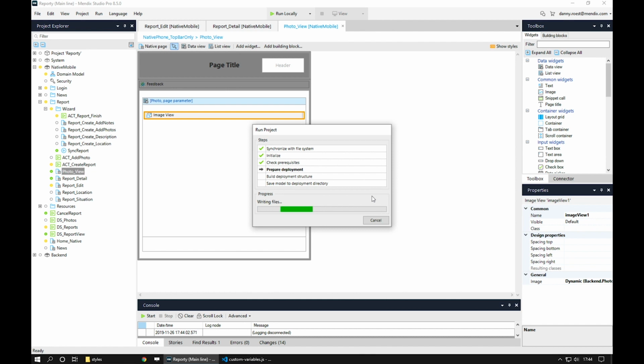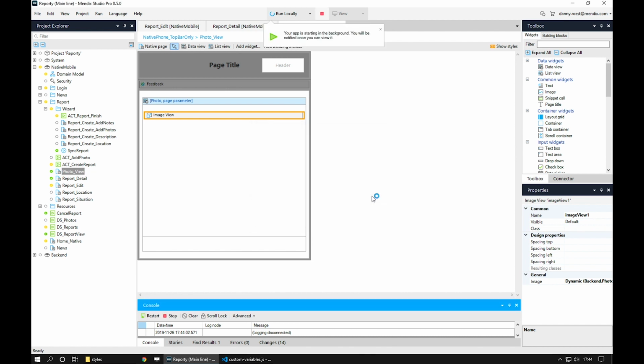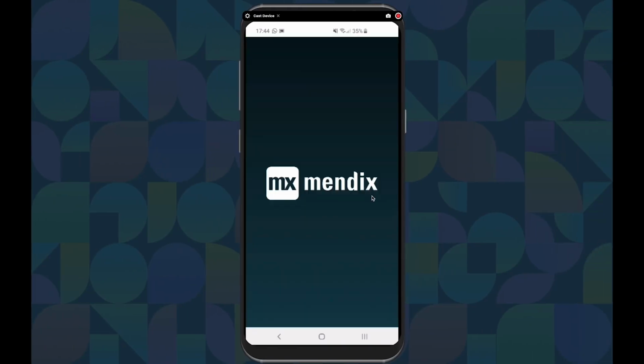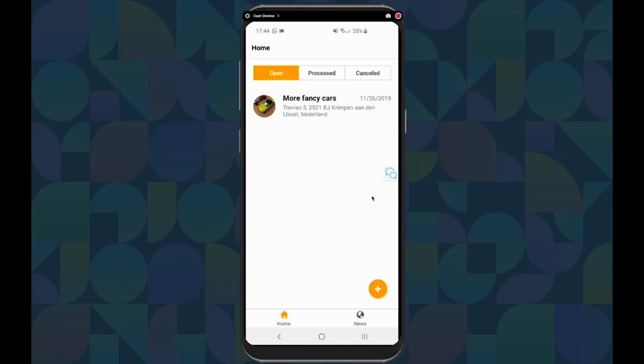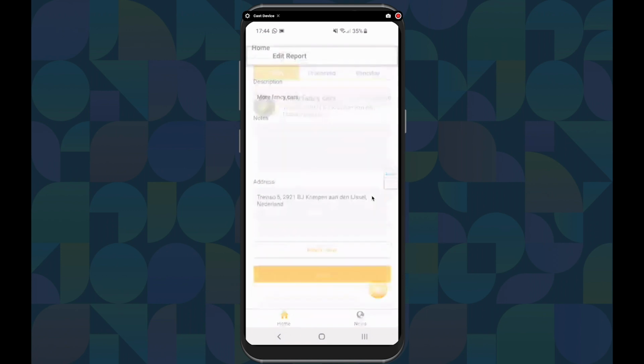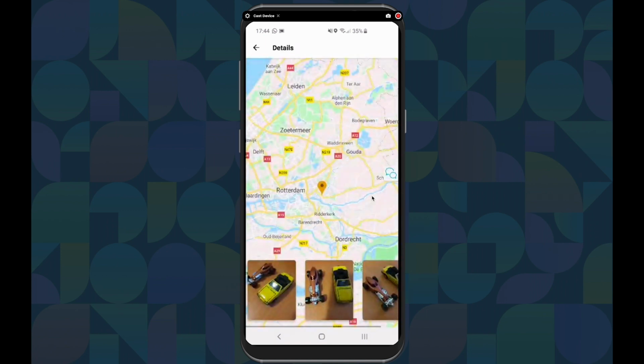So it needs to do a full restart now because I added the widget, but normally it's an instant update, it's even faster. But you see it's anyhow still pretty quick, I think. So let's wait a bit until it's fully started, and then we can start viewing the photo with the new image view widget. Okay, it's reloading. Okay, here we go.